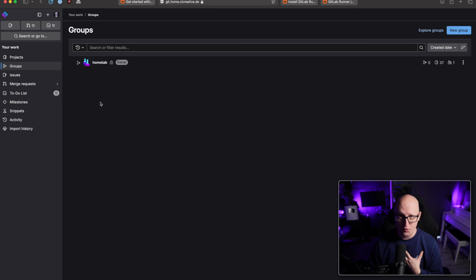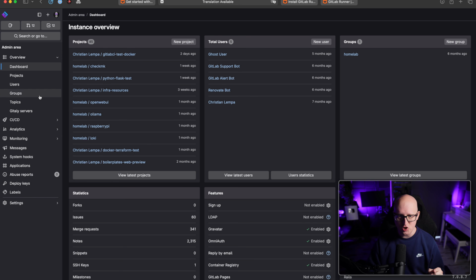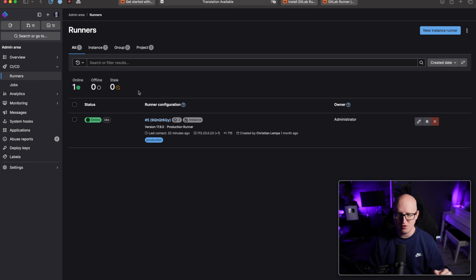So that's what I personally would recommend you to do, because then you can use the runner throughout all of the projects and groups that you have created. So let's go to the administration interface and go to CI CD. Here in the runner section, you can register and create new runners.